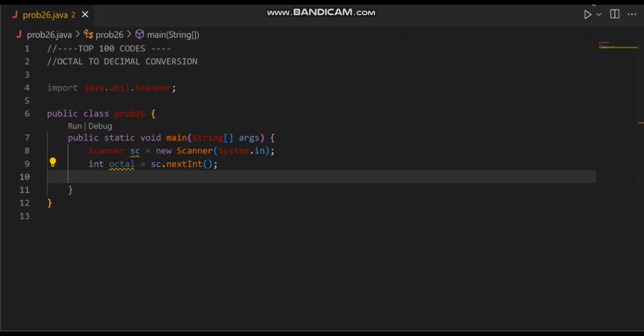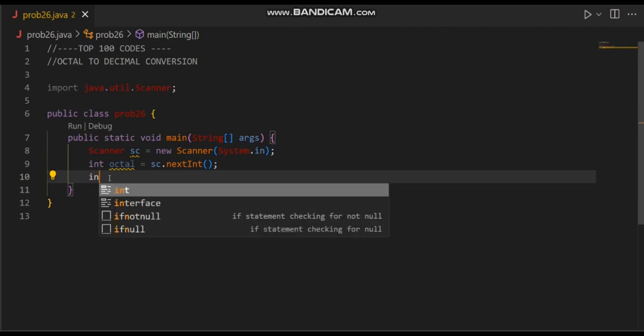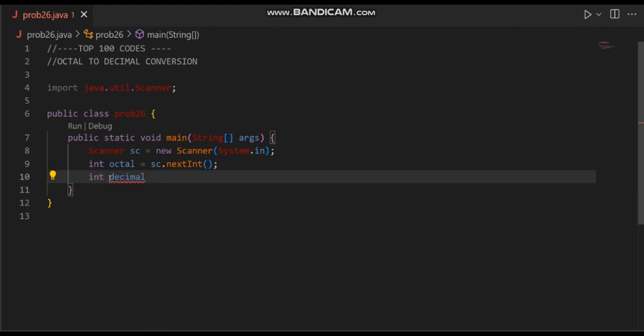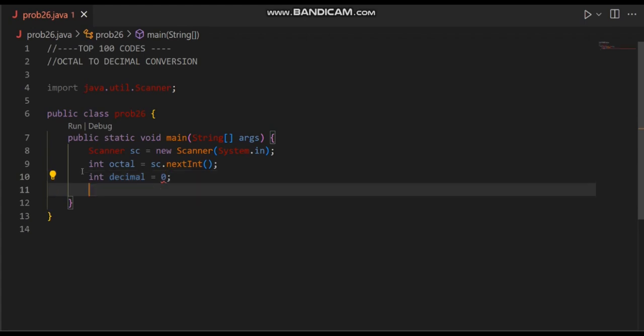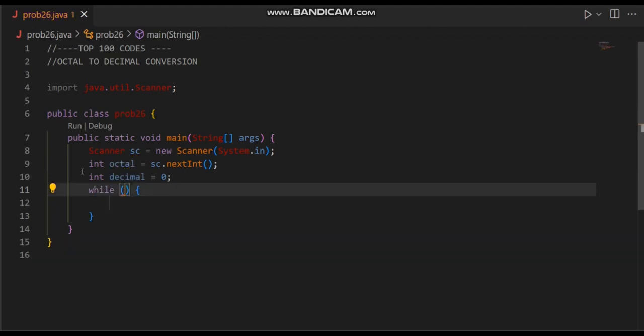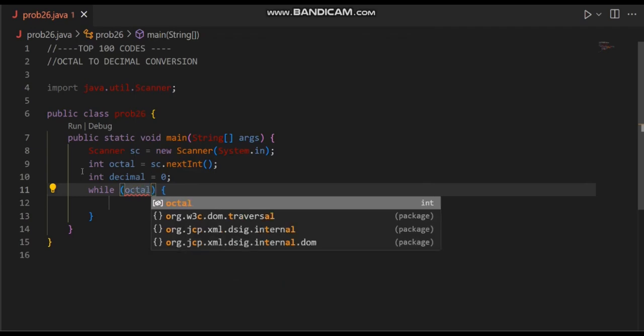The code. I have taken a variable octal, which will take the octal number from the user. We have to calculate the decimal number, the converted value, so I am taking a variable decimal whose initial value will be 0. Before going further, we are going to follow the same process we did in our last video. The slight change is that we are going to multiply by 8. I am taking a while loop which will run until the value of the octal number is 0.